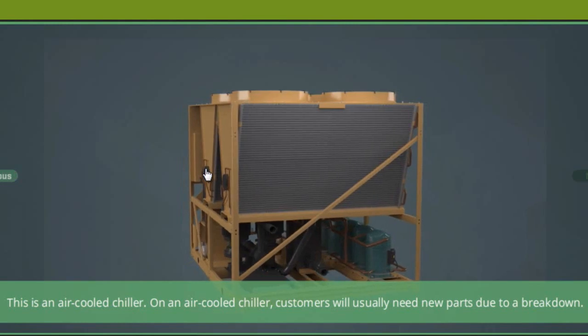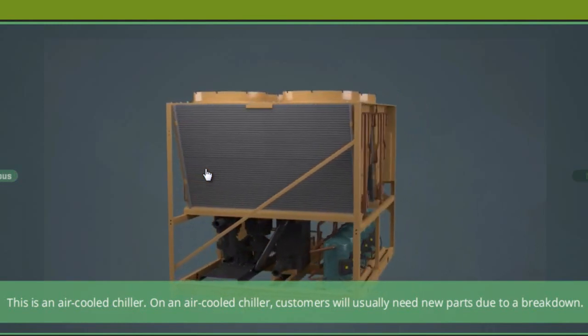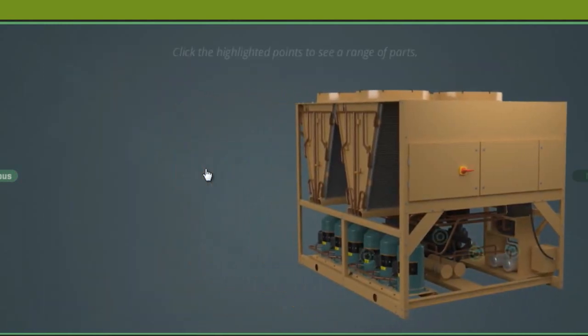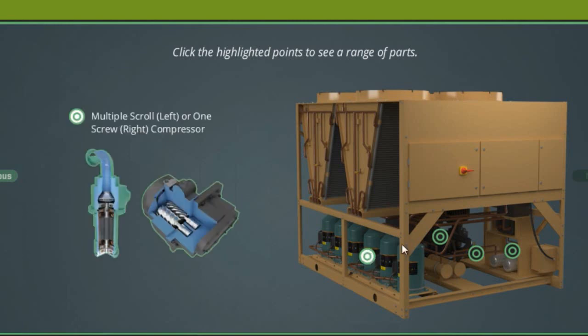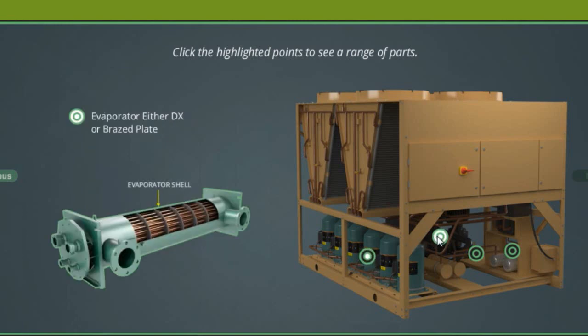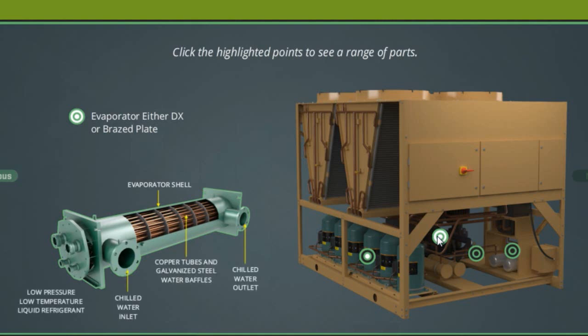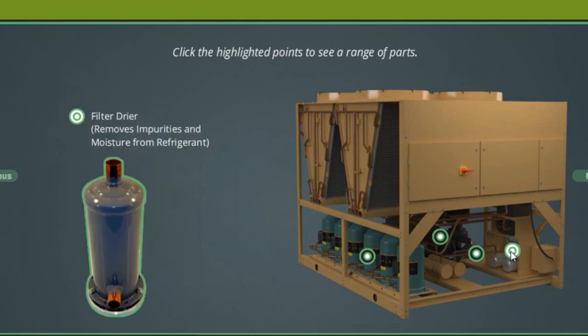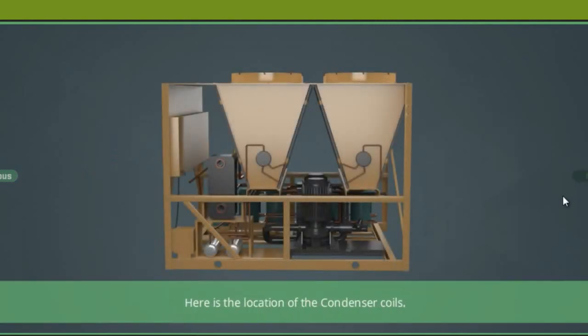This is an air-cooled chiller. On an air-cooled chiller, if a customer should need a new part, it would mainly be due to a breakdown. Click the highlighted points to see a range of parts. Here is the location of the condenser coils.